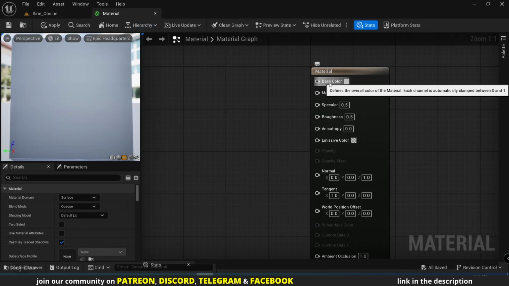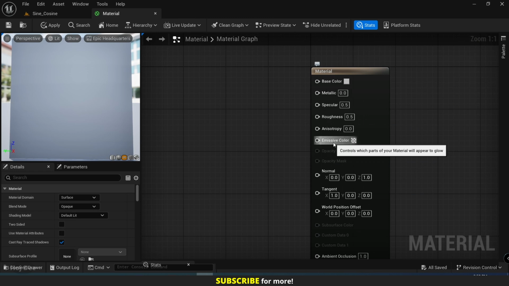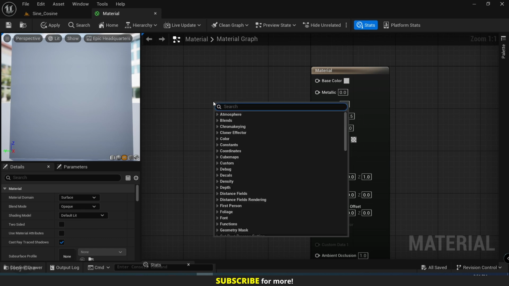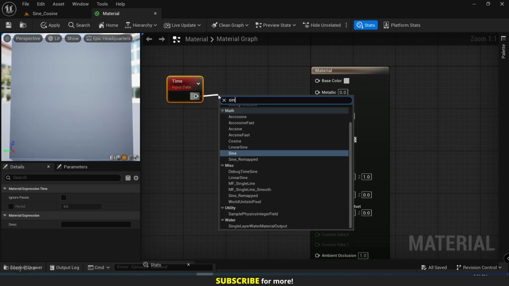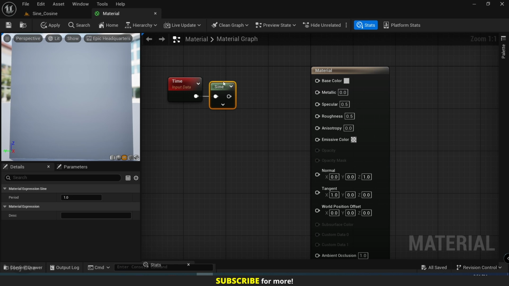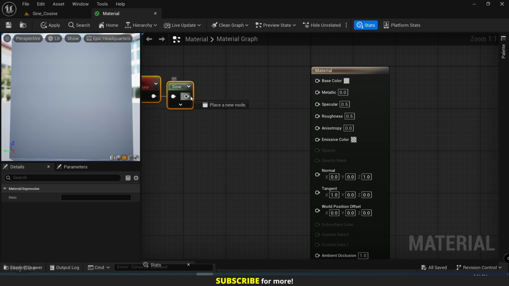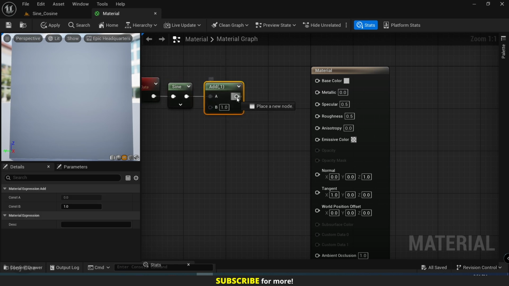Base color can only output values in the 0 to 1 range. Emissive color can output values higher than 1 too, but the point is that we don't really need negative values in our materials. If we remap the sine and cosine outputs from -1 and 1 to 0 and 1, the output will be more reliable. And we can do that easily by adding 1 to it and dividing it by 2.